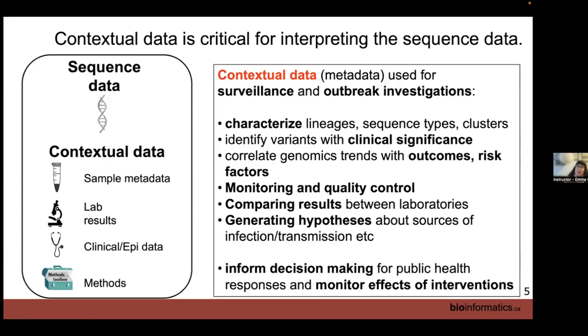So when we talk about pathogen genomics data, we are, of course, talking about the sequence data. But we're also talking about the contextual data, something that Will and Fiona both alluded to in the earlier lectures. And when I say contextual data, what I'm talking about is the sample metadata, the lab, clinical, and epidemiological data, as well as the methods information that are all critical for interpreting sequence data that ultimately gets used to inform decision-making for public health responses, but is also necessary for developing biological insights in genomic epidemiology research.